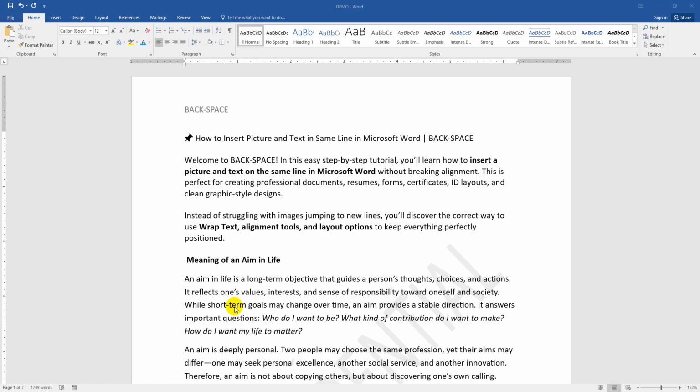Welcome to Backspace. In this step-by-step tutorial, we will learn how to insert picture and text on the same line in Microsoft Word without breaking alignment. This is perfect for creating professional documents, resumes, forms, certificates, ID layouts, and clean graphic style designs. Instead of struggling with images jumping to new line, you will discover the correct way to use wrap text, alignment tools and layout option to keep everything perfectly positioned.